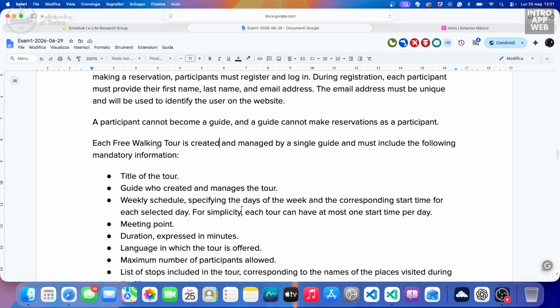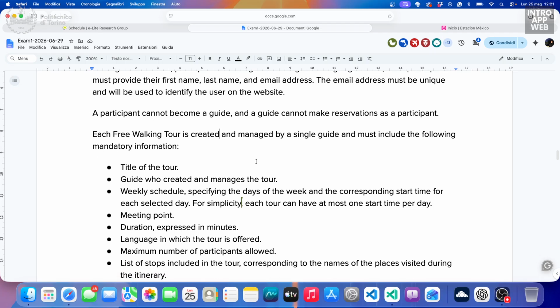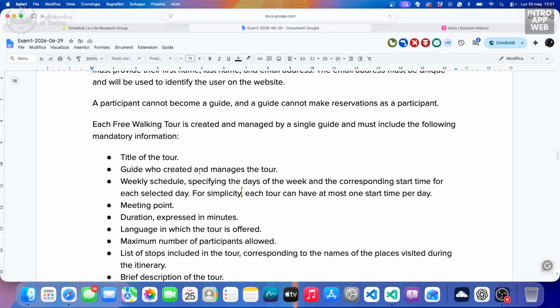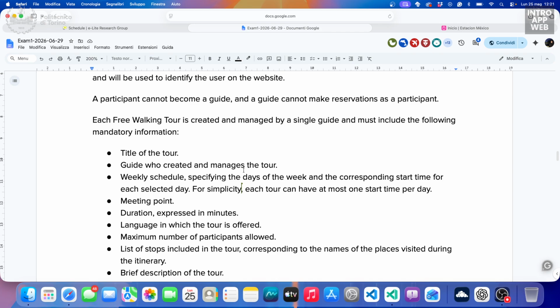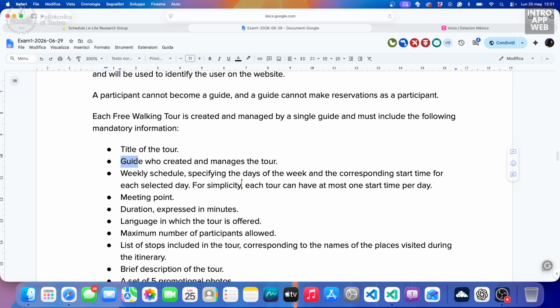Perfect. So each free walking tour is created and managed by a single guide and must include the following mandatory information: the title of the tour, the guide who created and manages the tour. In this case, for instance, are we required to ask that information in a form? No, because if the guide is creating the tour, we're able to know which guide is creating it, and we can associate it to him.